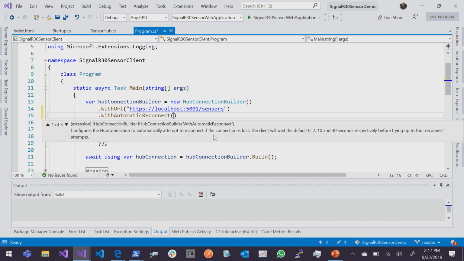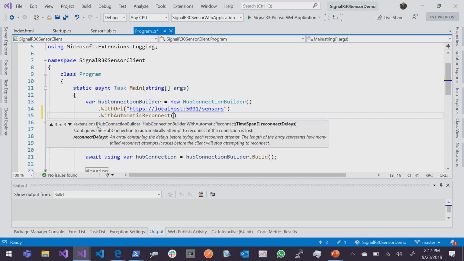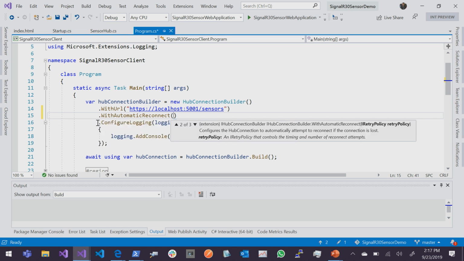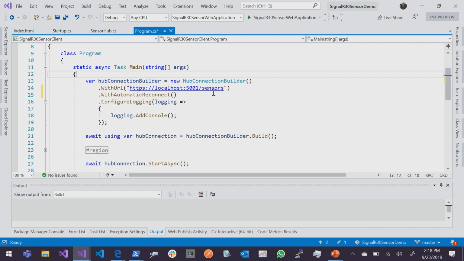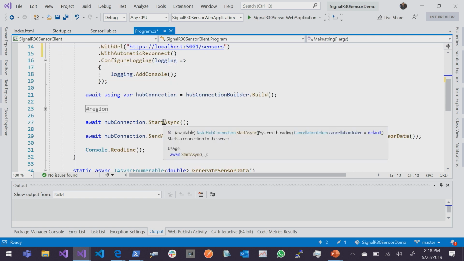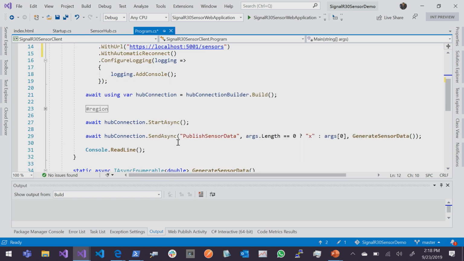We're going to use the default overload, which will try to reconnect as soon as the connection goes away, and then will try again after a few delays. If you want to control the delays, you can pass in your own array of time spans, or if you want even further control, you can look up retry policy on MSDN. So we would like it if that was the only thing you had to do. But there's one or two gotchas when reconnecting. One thing you'll notice is that after we connected here initially, we called publish sensor data.